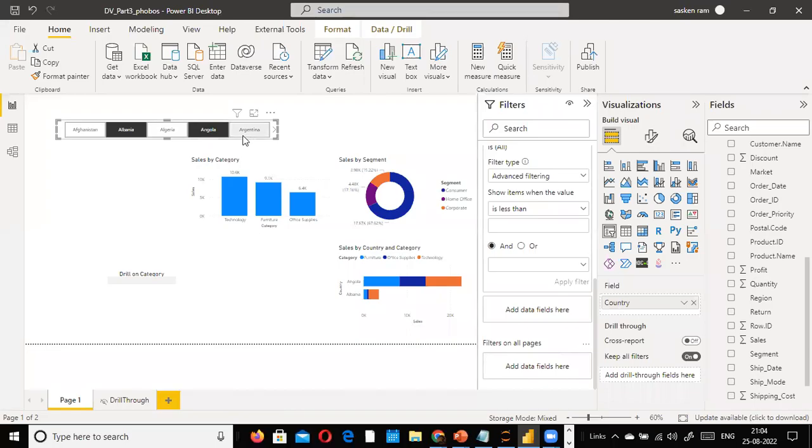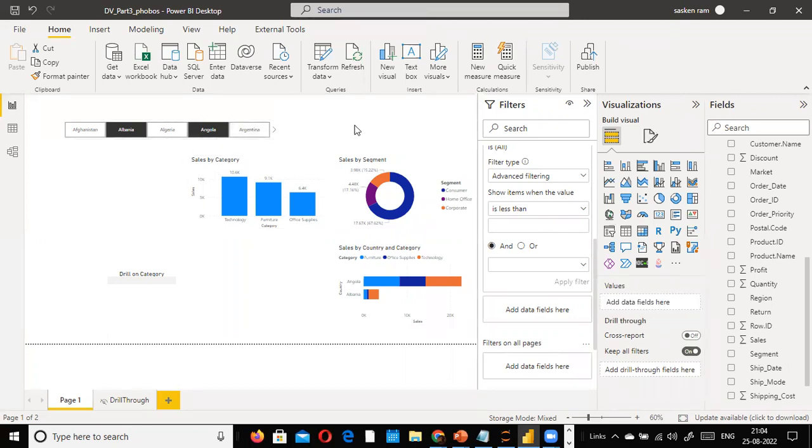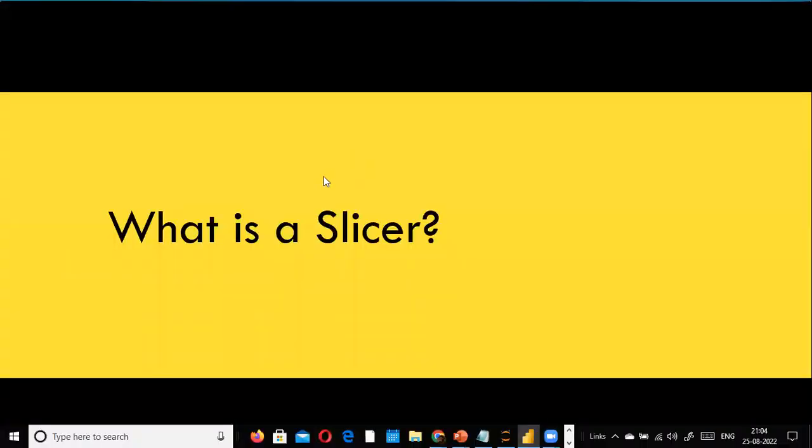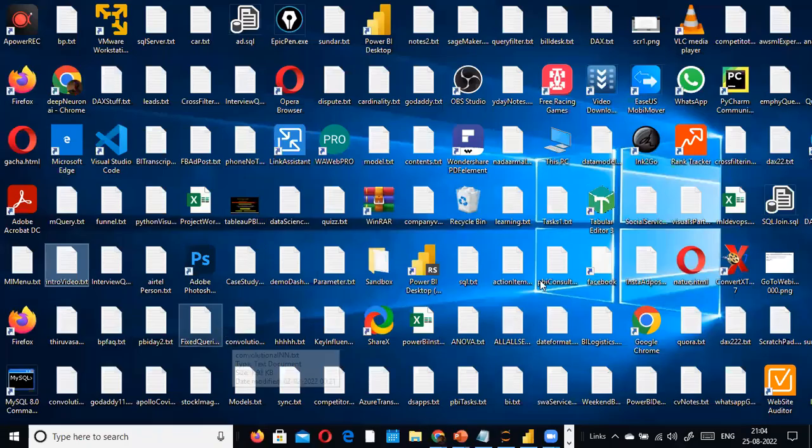Oh, sorry, not able to see my screen. Okay, so I hope you can see my screen and I am audible to you all, right? So for example, this is a slicer. Just give me a second here. I used to forget this every time.